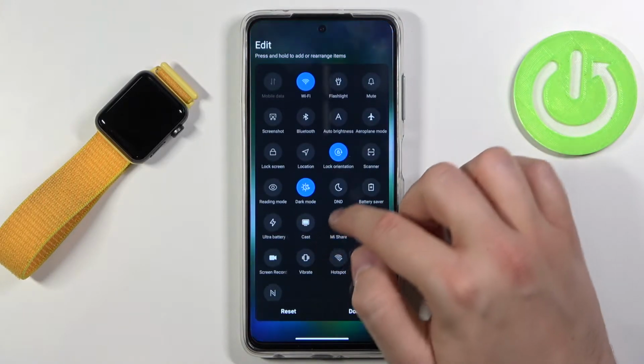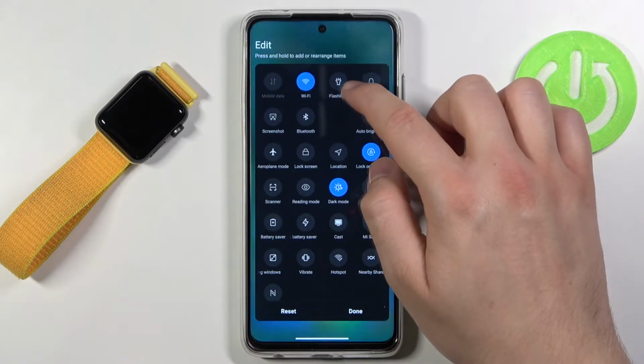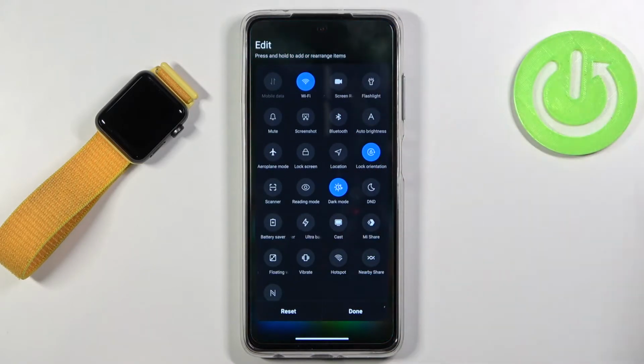easily adjust these icons. For example, if you want to get screen recorder in the upper section, you have to click, hold, and then put it here.